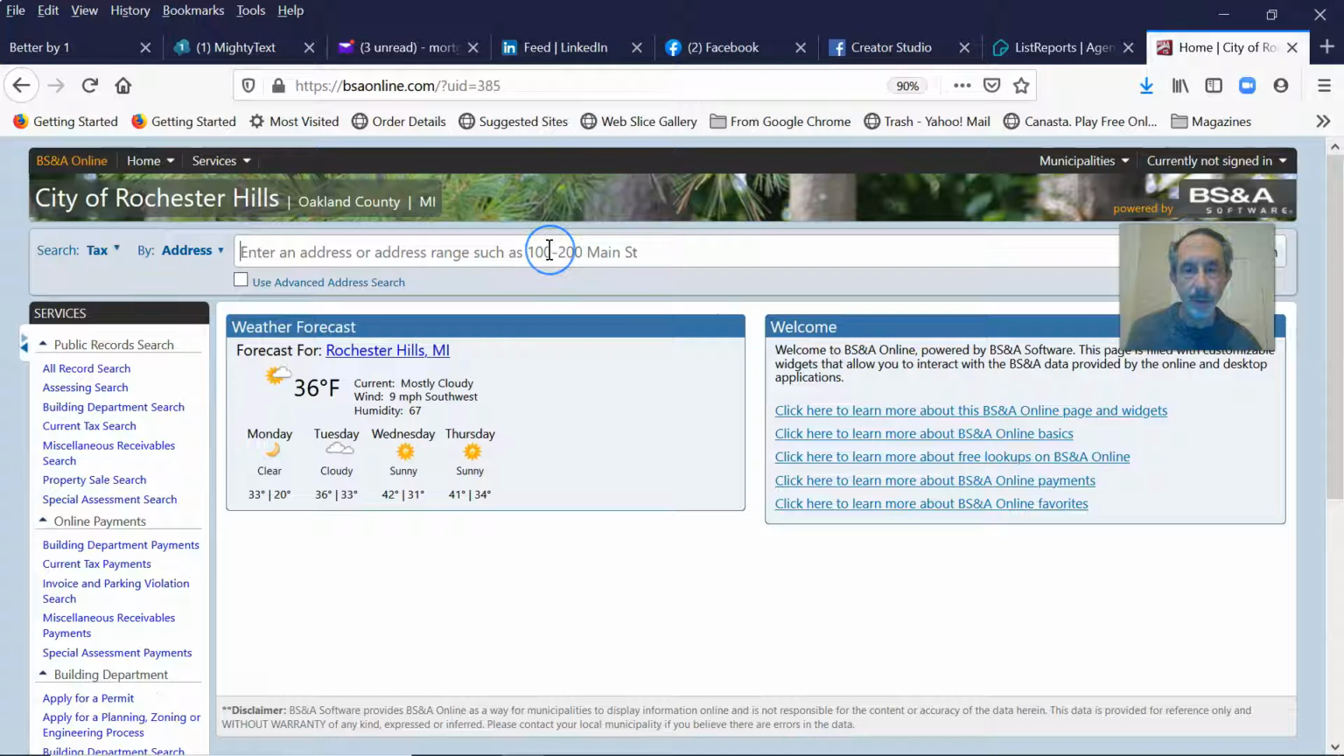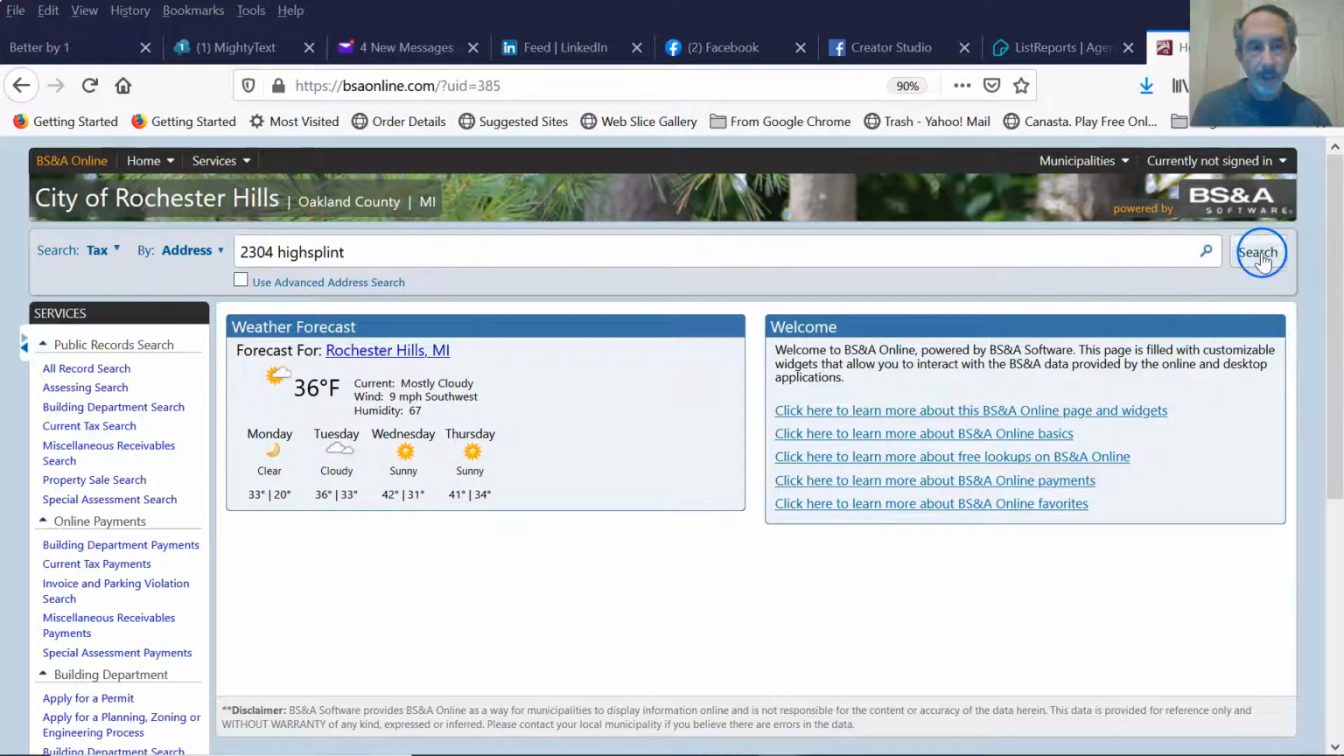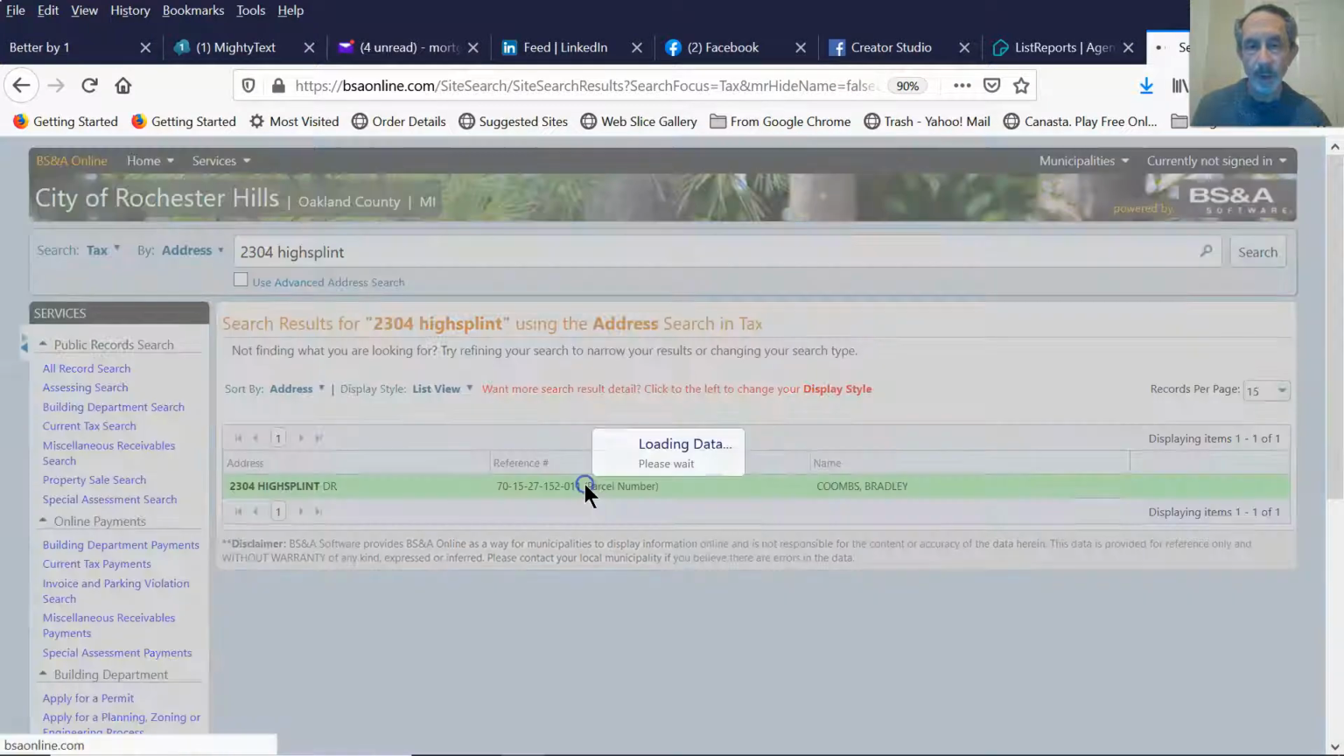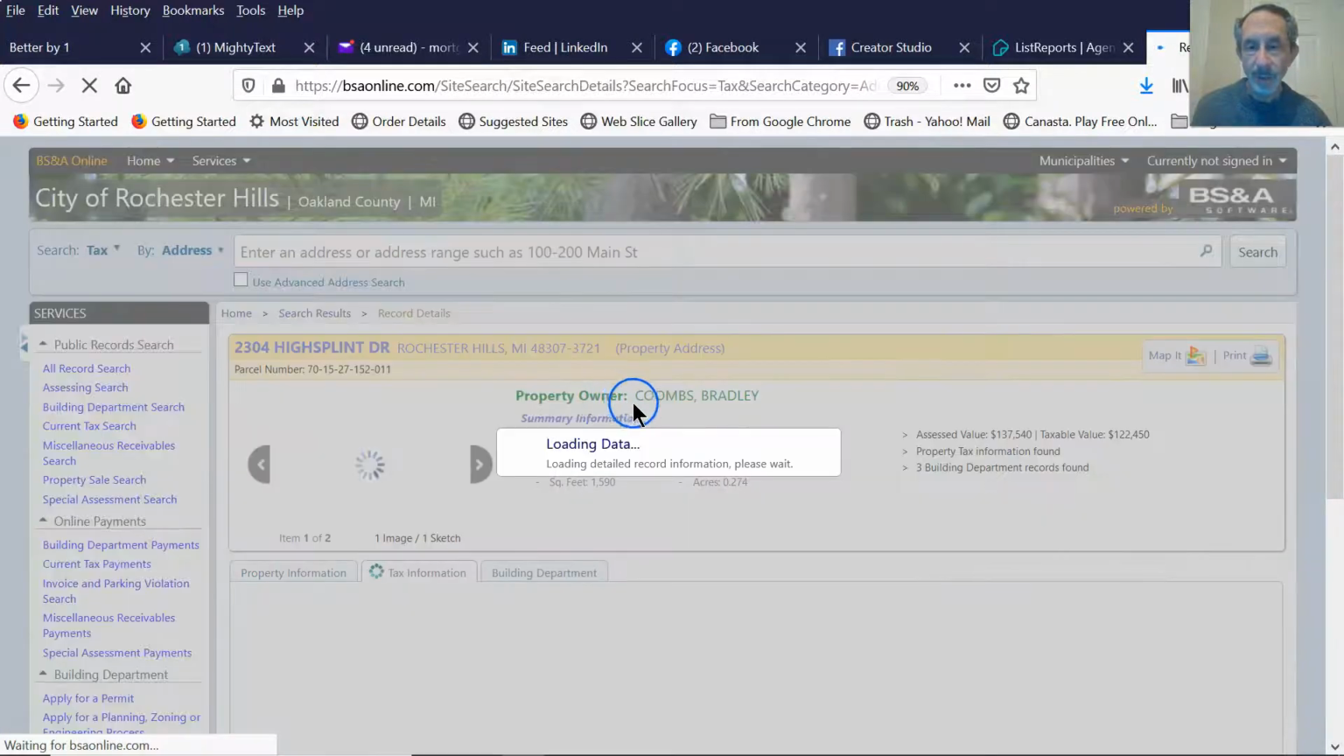So here's the screen for Rochester Hills. So all you need to do is type in the address, so just the number and the street address. So we're just going to type in an address that I know, and then we're just going to hit search. Now this will bring up another page. It'll show the address and the parcel number and the current owner. Just click anywhere along that bar, and it will bring up another page that will give you more information.